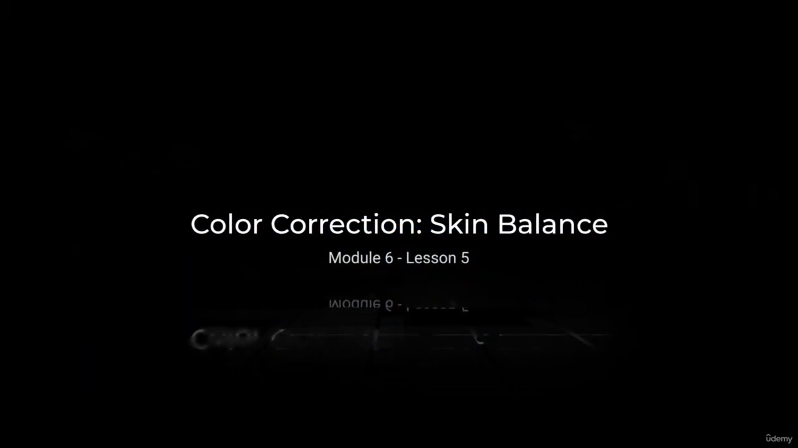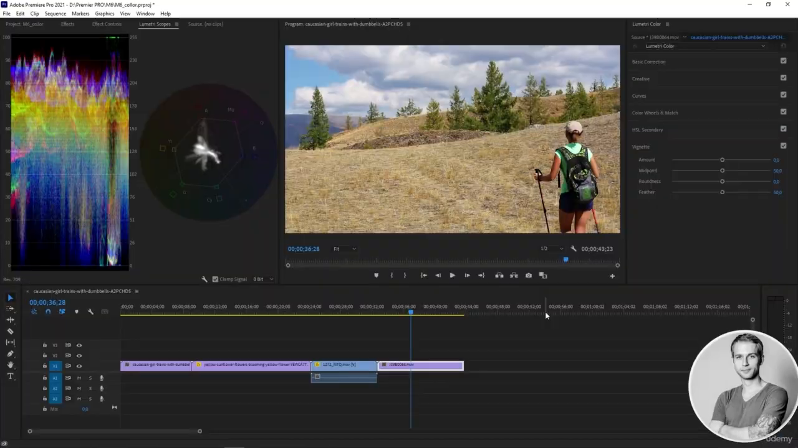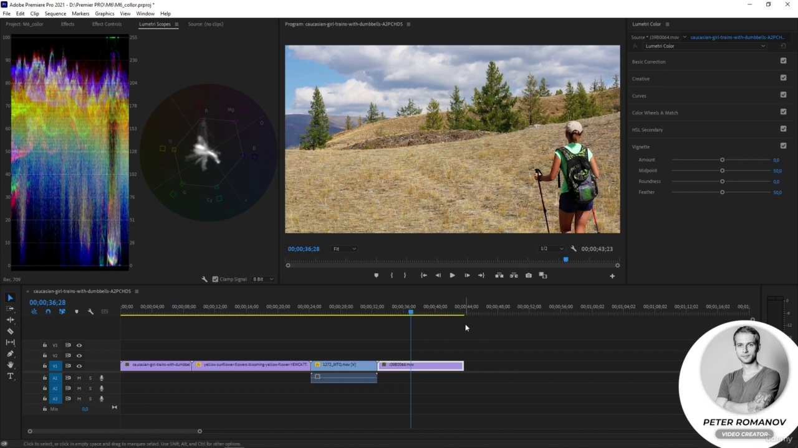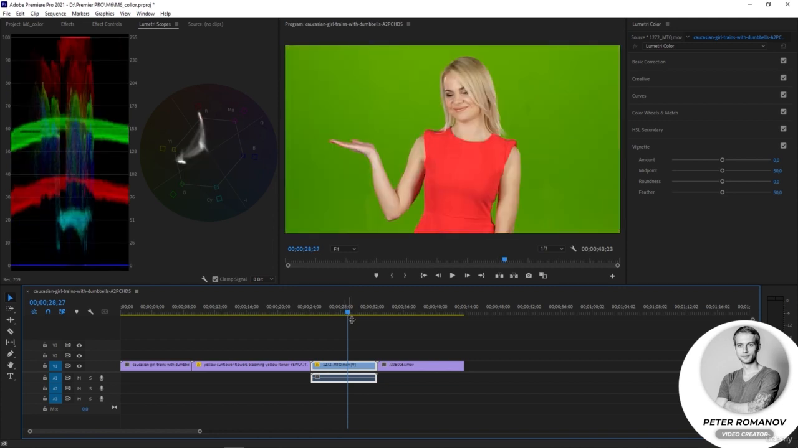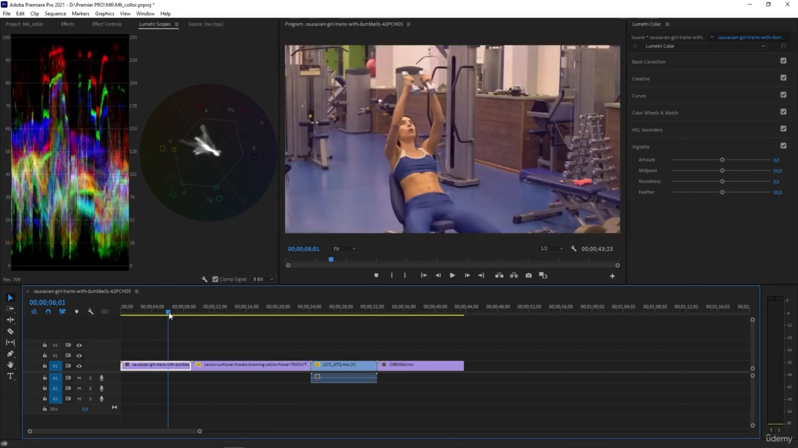Color correction, skin balance. What I would like to say about the correction. There is a hint when you try to balance your skin in a movie or somewhere else, and you are told, the face is red, the face is yellow, it's all wrong. What to do and how to align it?